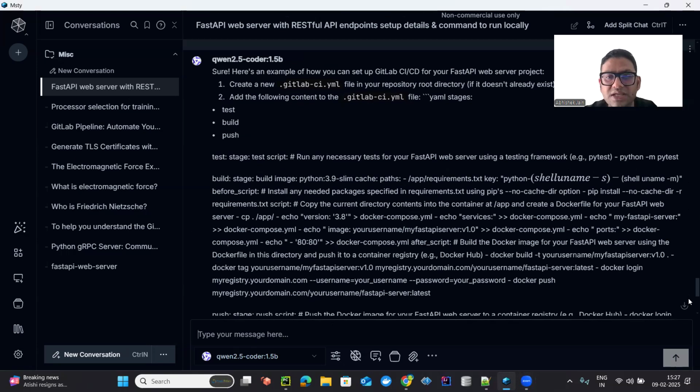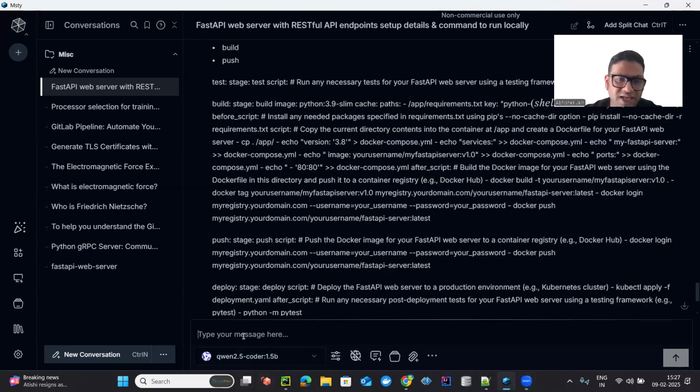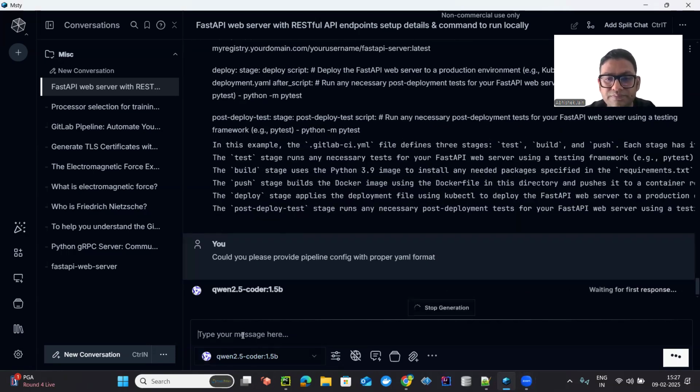So we can copy paste and formalize it, and we can ask this, right? Could you please provide the pipeline config in proper YAML format? Let's see whether it does or not. If not, then we can copy the response we got and put it in ChatGPT, Gemini, anywhere we want, or we can use a YAML linter as well, right?